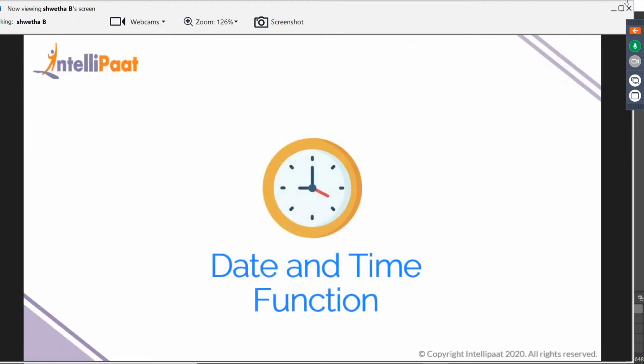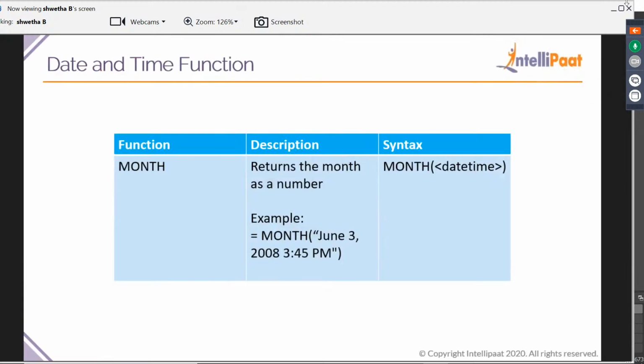The next one we will be seeing is the date and time functions. If you have worked with Excel already, then this is just similar. This is going to work just like the functions we use in Excel. So here we have functions related to date and time, like month, year, all these we can get easily. So the first function in the date and time is month.